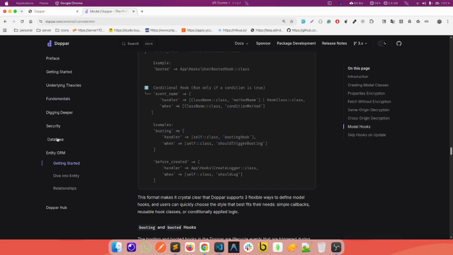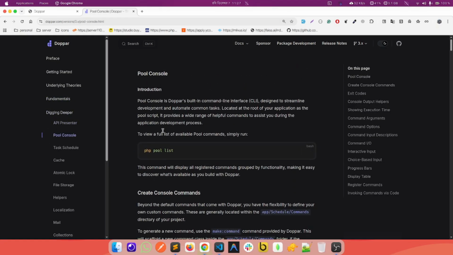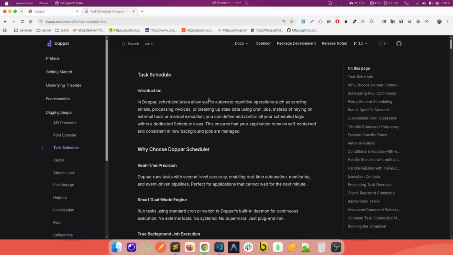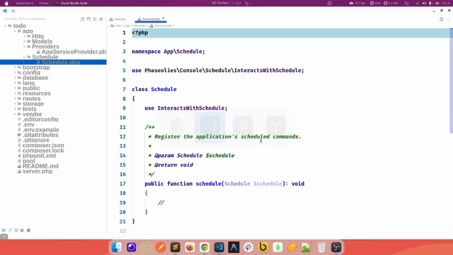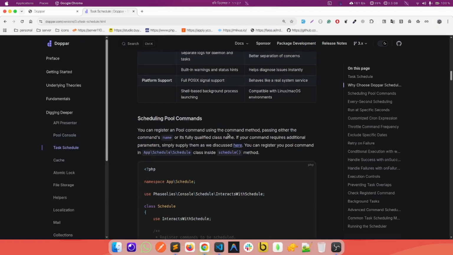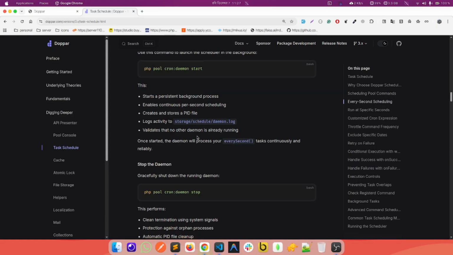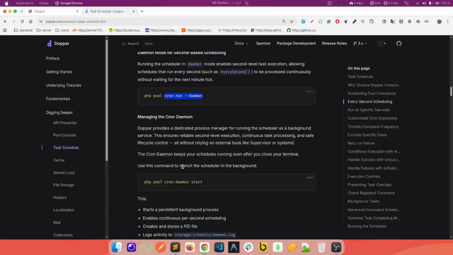You can go to the full console, digging deeper, and under task schedule you can see how to use it. Doppar uses a powerful daemon-based schedule and a normal schedule. That means you can run your schedule second-based or minute-based, whatever you want. Look at that. This is the cron daemon, and without the daemon you can use this.